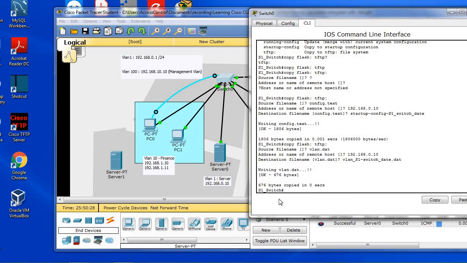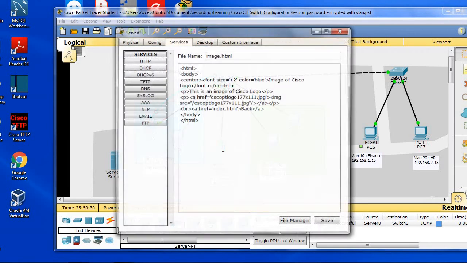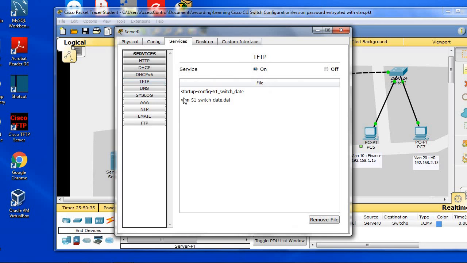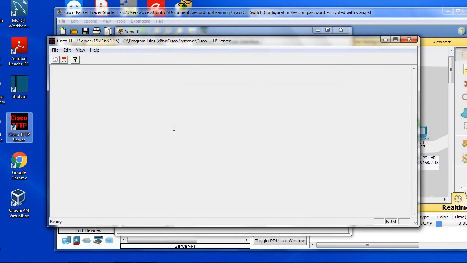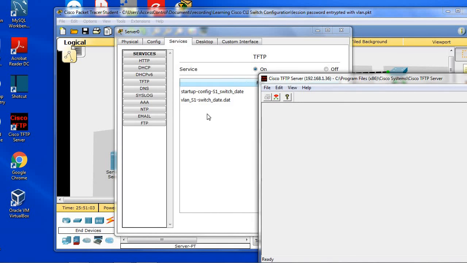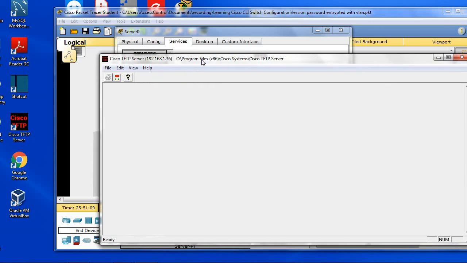Okay, so let us go back here. Now we go to TFTP, and you see these two files have been backed up. So if you run the Cisco TFTP server, by the time you run the copy, these two files will appear here. Then you can do a backup somewhere on your computer.